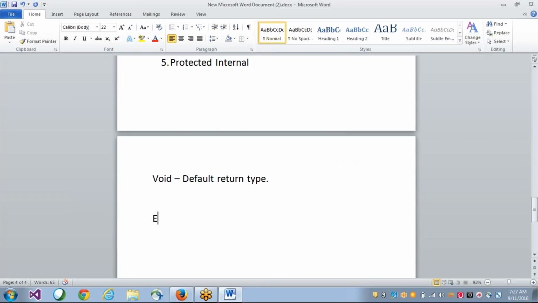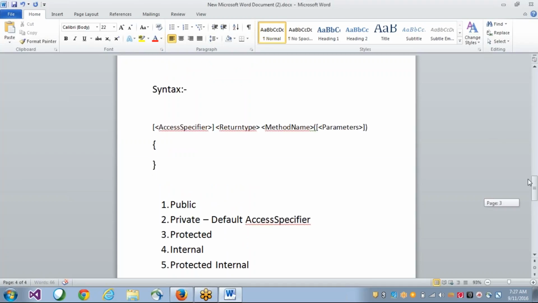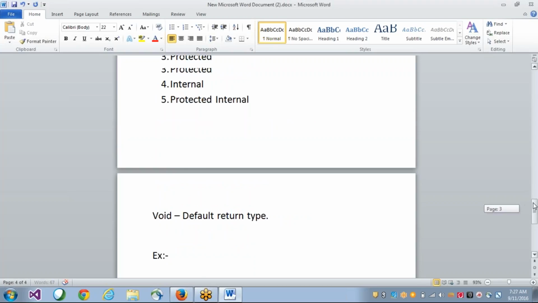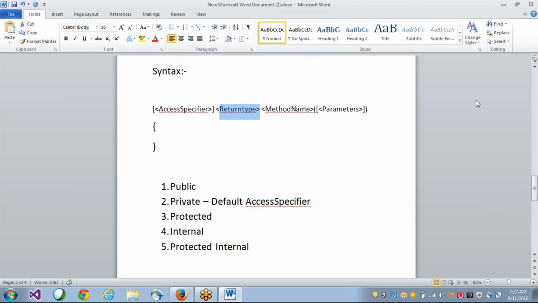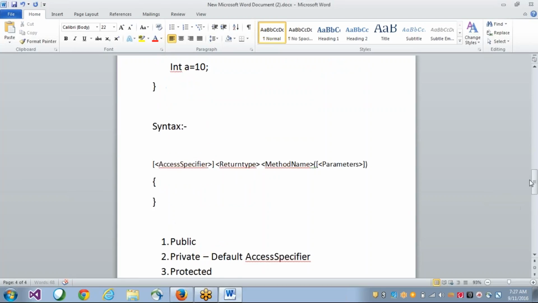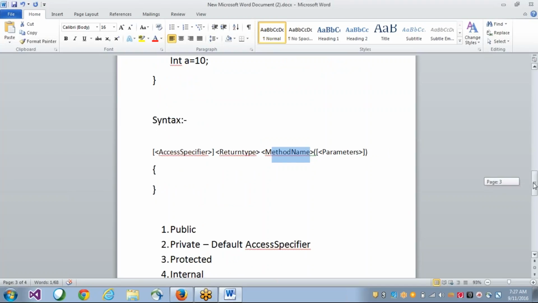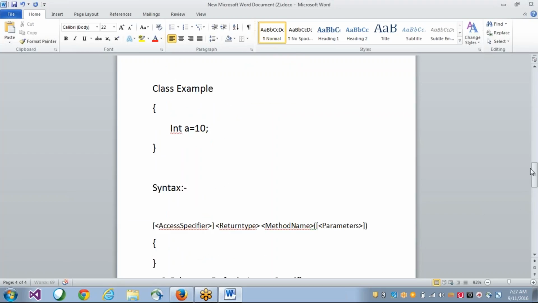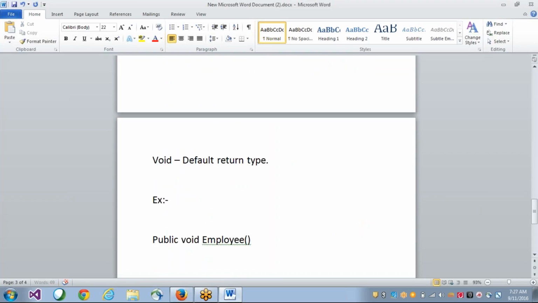Let me take one example. First of all, access specifier, let me take public. Next, return type. I don't want to return any data from my method, so I'm taking void as the default return type. Okay, void. And method name can be any name you can give. Suppose I'm taking Employee as my method name. Okay, and parameters are optional. At present I'm not passing any parameters because these are optional. So this is the method.